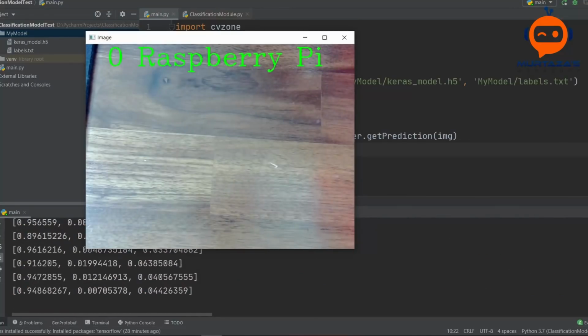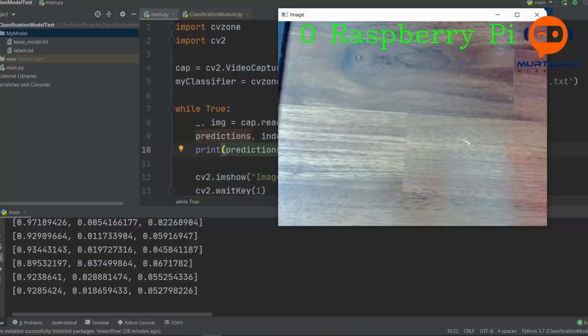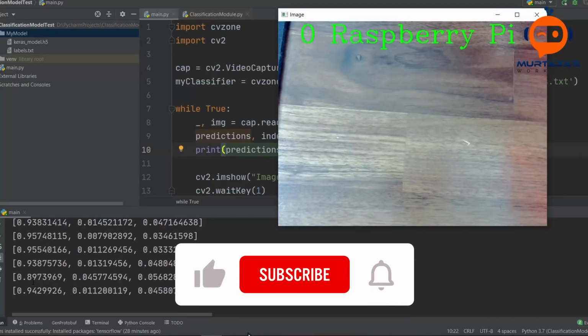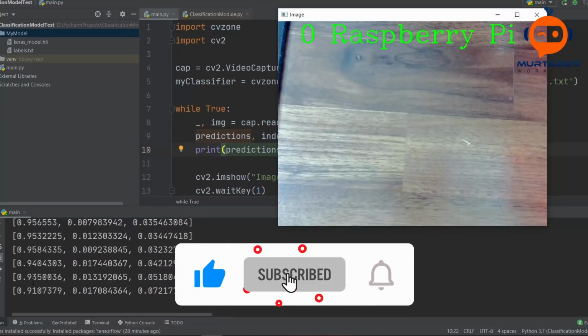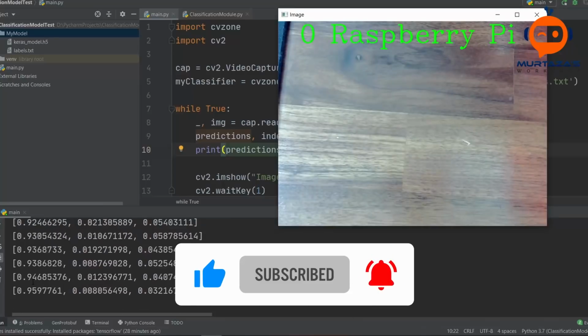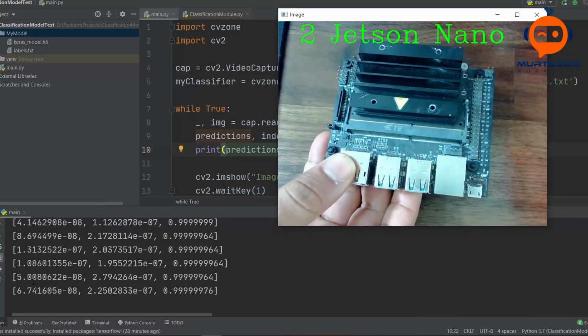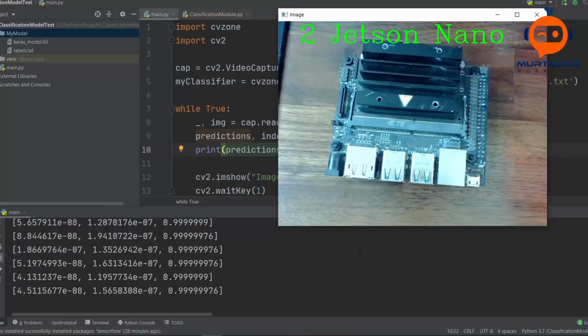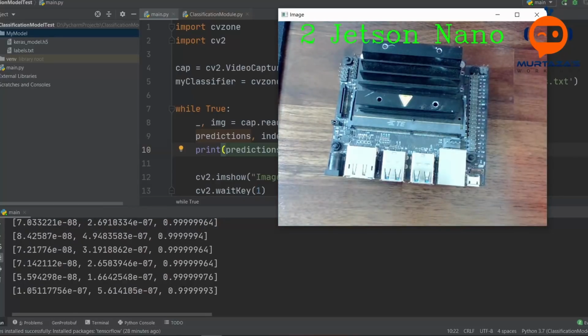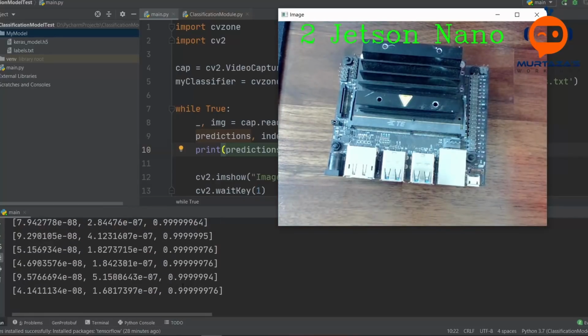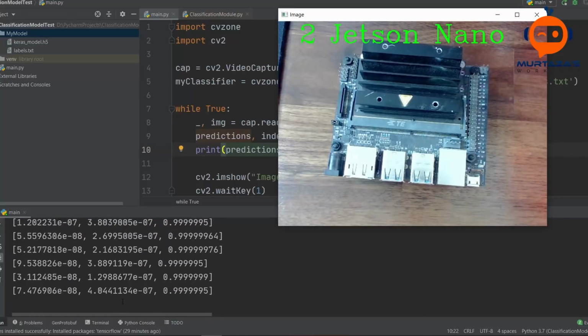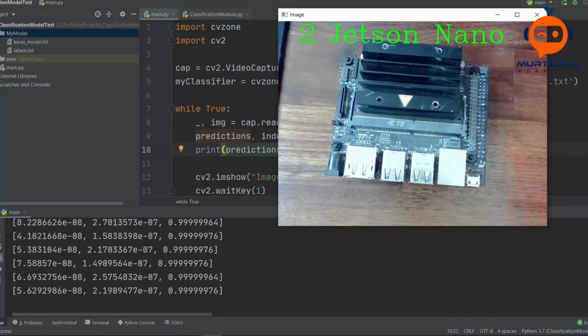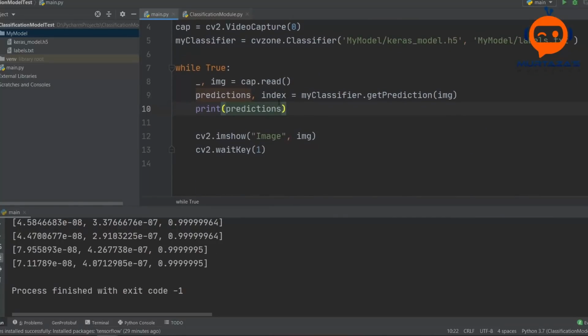So there you go. So at the bottom here, you can see that these are all the predictions that we are getting. So right now it's saying Raspberry Pi. Let's bring in the Jetson Nano. So when we bring in the Nano, you can see this goes to 0.999, which is almost 1. So it is almost 100% sure that this is Jetson Nano. And the index is 2. So the index, we are getting it here.